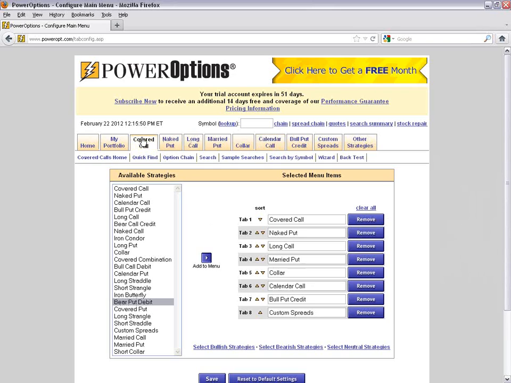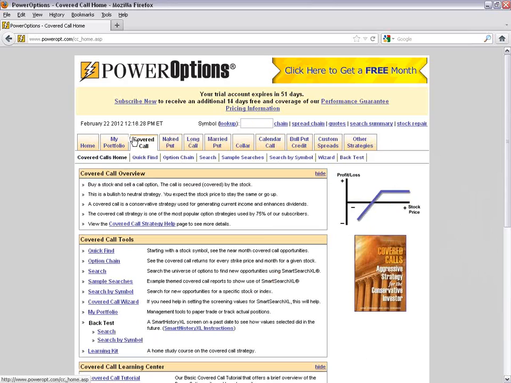Okay, now, to access the tools in a given strategy, naturally just click on the tab there. When I hover over a tab, we'll see the submenus for the given strategy. So for covered calls, for example, we see that we have the available tools here for quick find, option chain, search tool. This allows us to search across the universe of options based on our selection, our criteria.